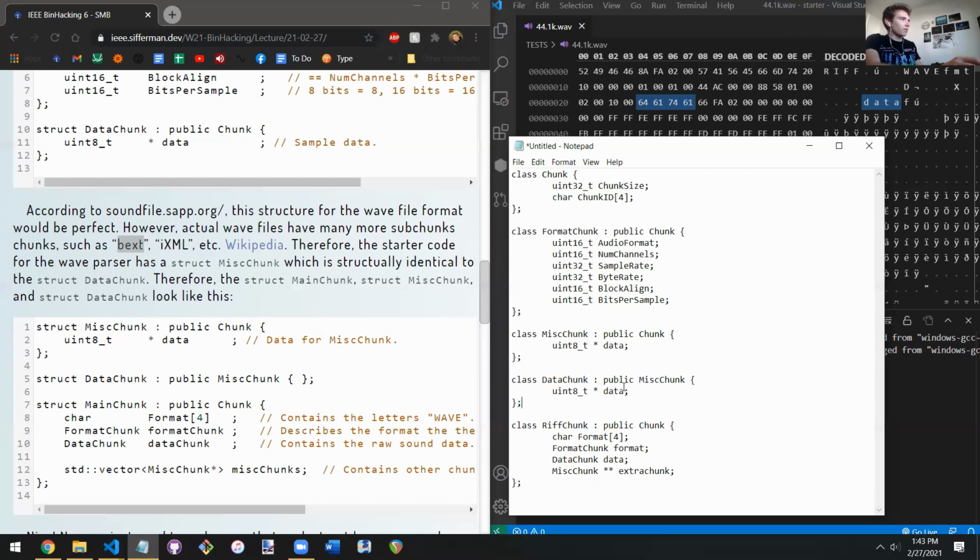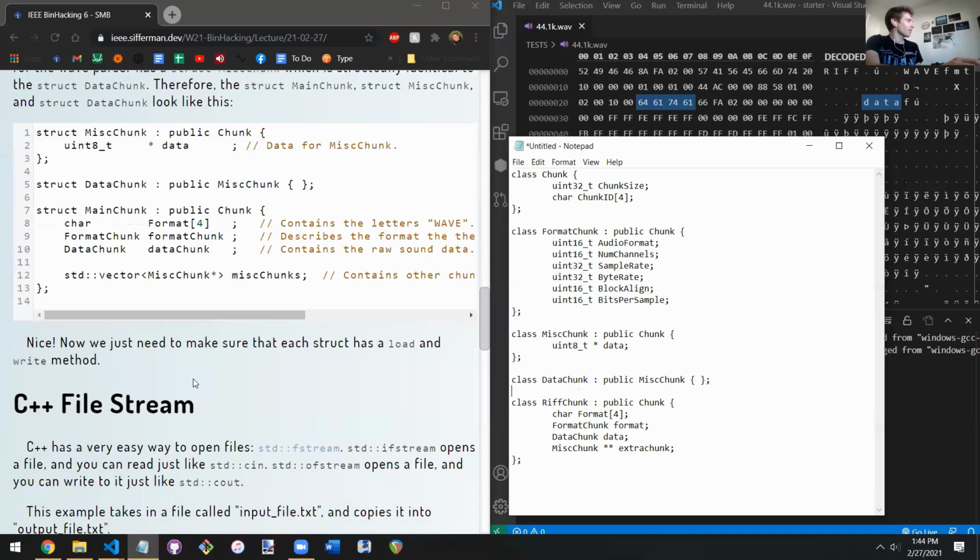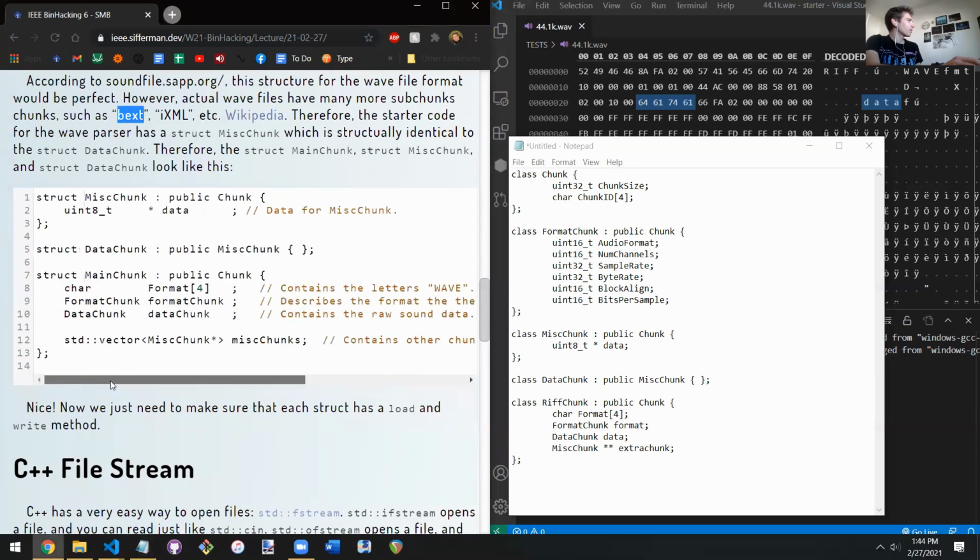Right down here, so how do we need to edit this class? Look, DataChunk has everything in MiscChunk. So what do we need to change about this? Could you just delete that parameter? Yeah. So it's literally just empty, and that's what I have on the website right here. So struct DataChunk extends miscellaneous chunk, and then there's nothing. Our MiscChunk has this.